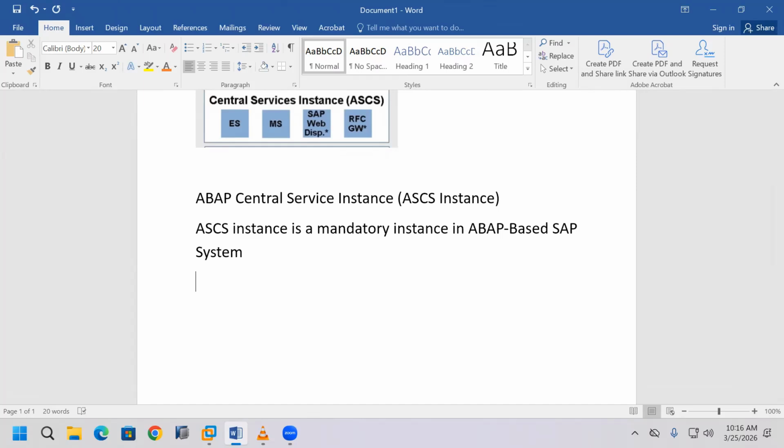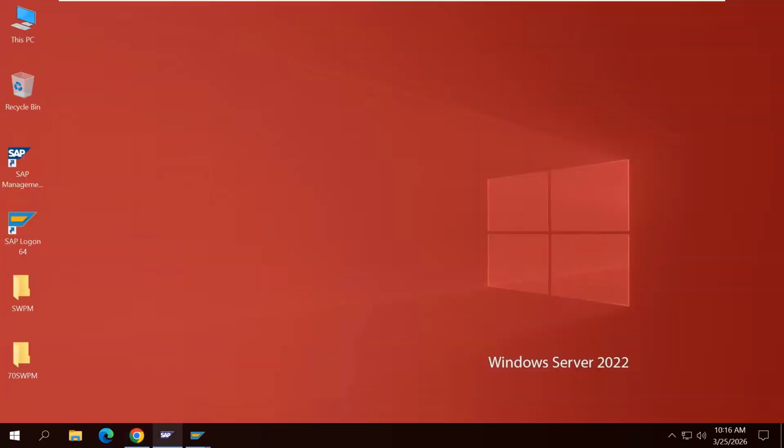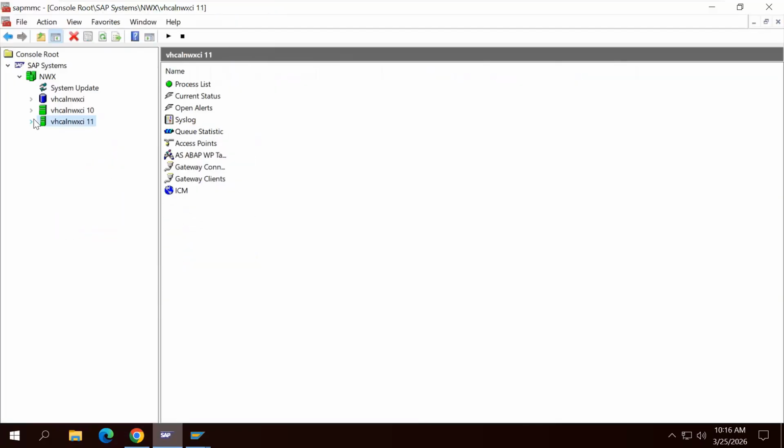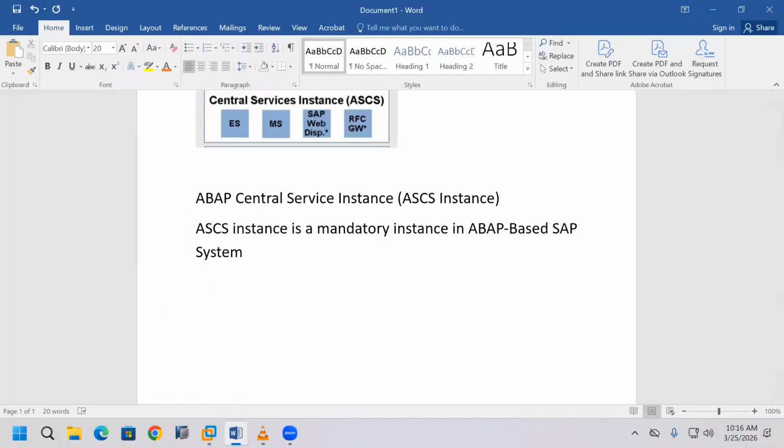Now, what is available inside the ASCS instance? Inside the ASCS instance, the message server and the enqueue server are there. By default, inside the ASCS instance, the message server is available and the enqueue server is available.